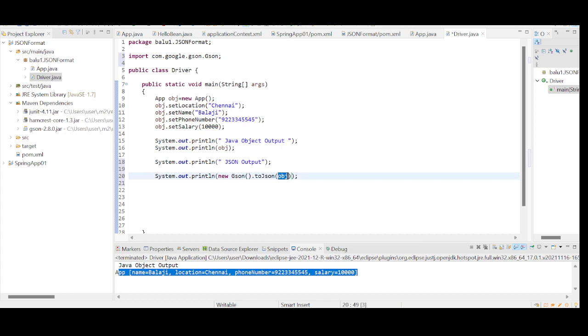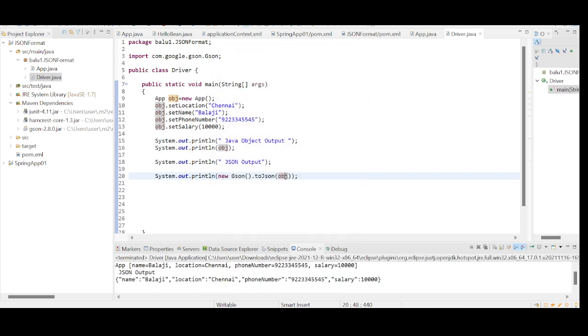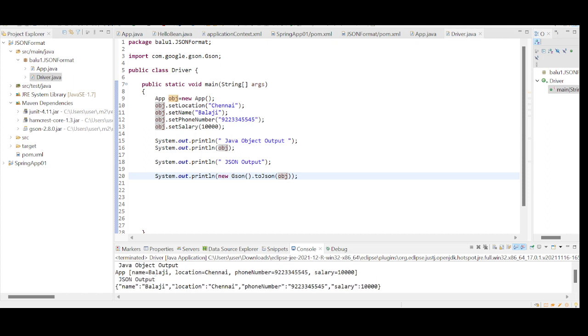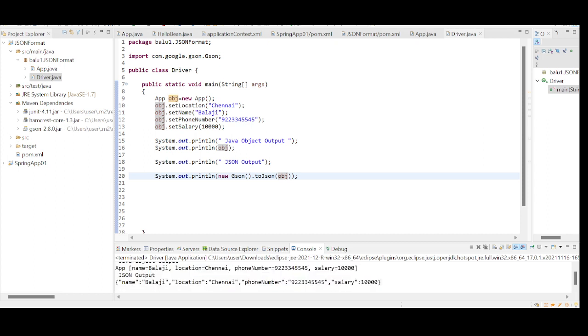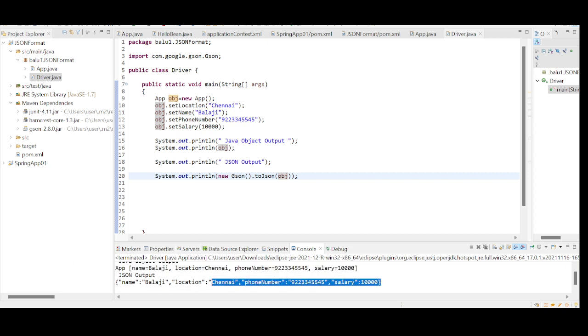Inside, the toJSON method is accepting a Java object argument. Here the object is obj. I'm just passing that obj here. Let me run this. See, this is the JSON output. There is a lot of difference between this output and this output. This is the Java output. This is how the JSON data is represented.